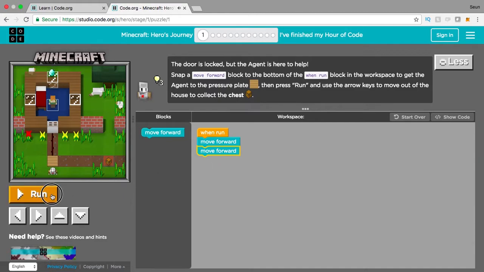So if we click reset, what happens? Again, the beauty of this is they can experiment with it. If we add three, what happens then? Okay, so we're trying to unlock the door so that the character can come in. Okay, that's an epic fail.